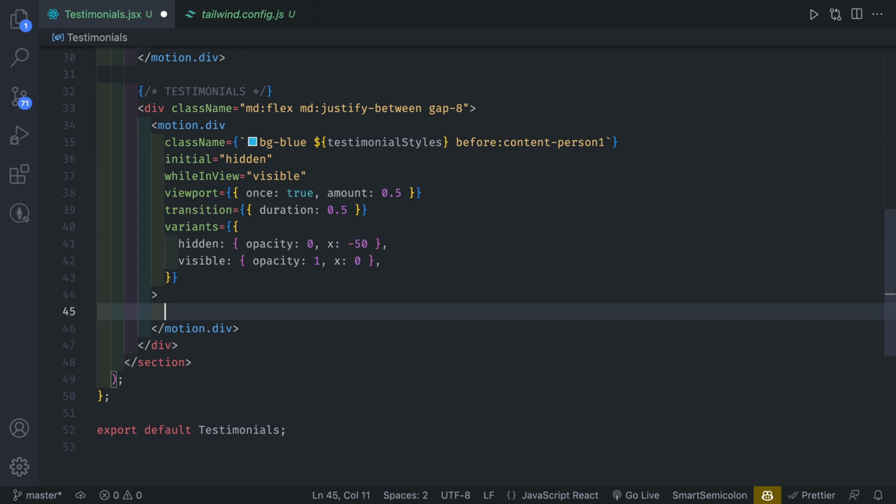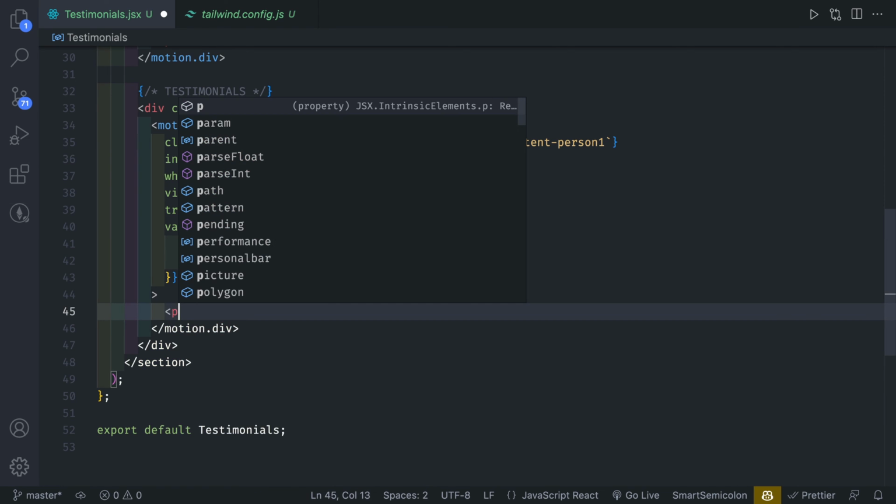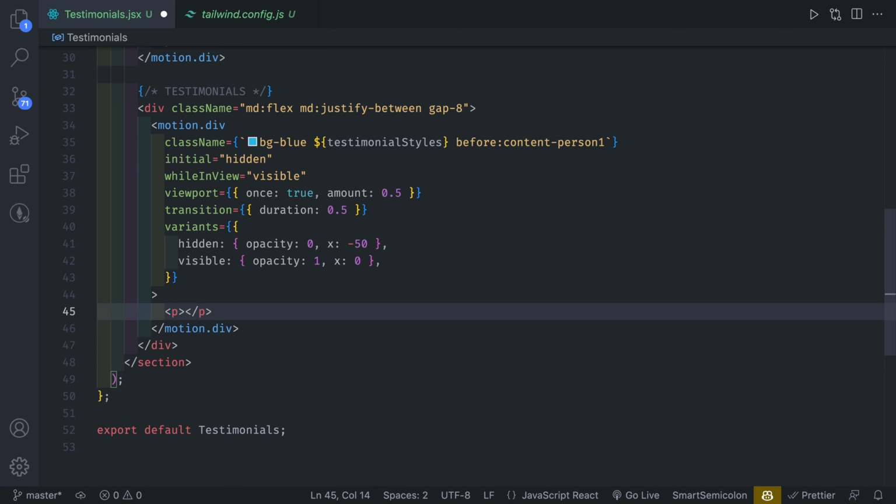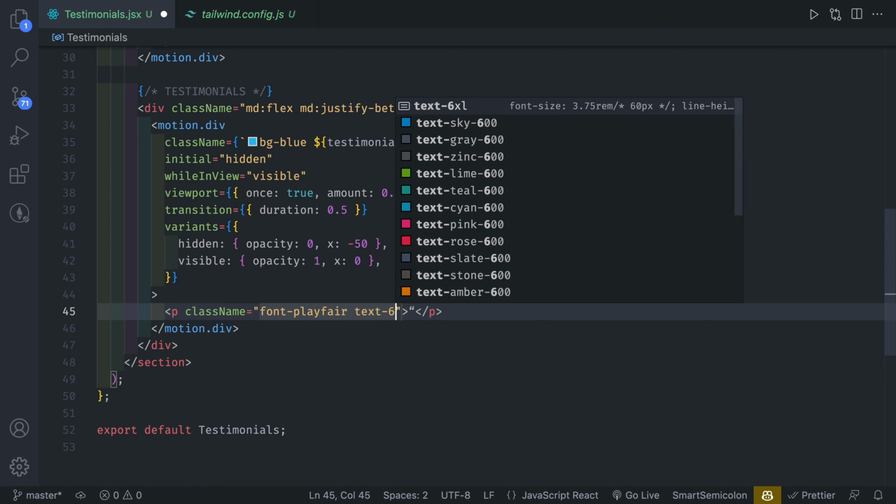And inside this, we're just going to have some text. So this is the text in the box. So we're going to add quotations like so. And then we're going to do class name of font-playfair with text of 6xl.